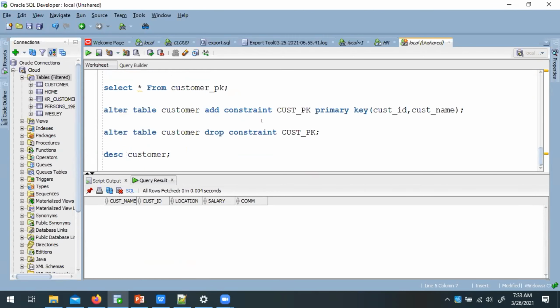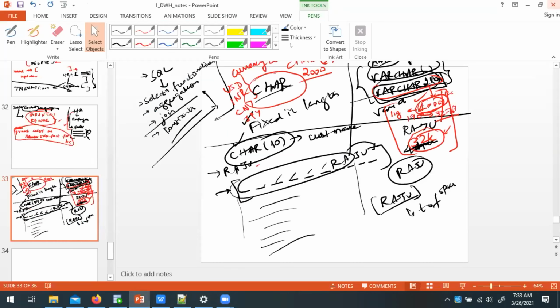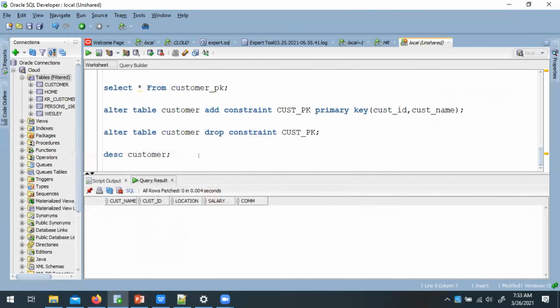Okay, so now where was I? I was talking to you guys about the constraints part. There was a question about foreign key constraint.